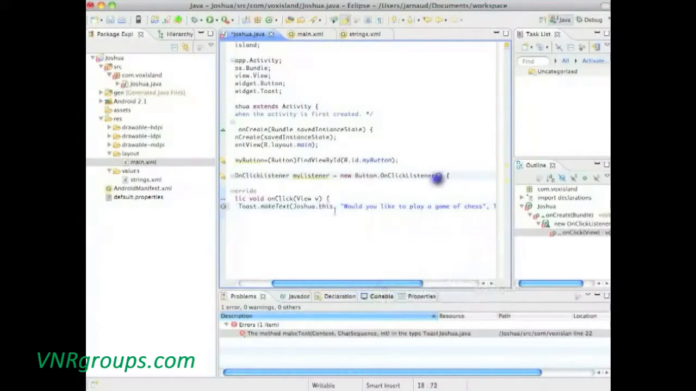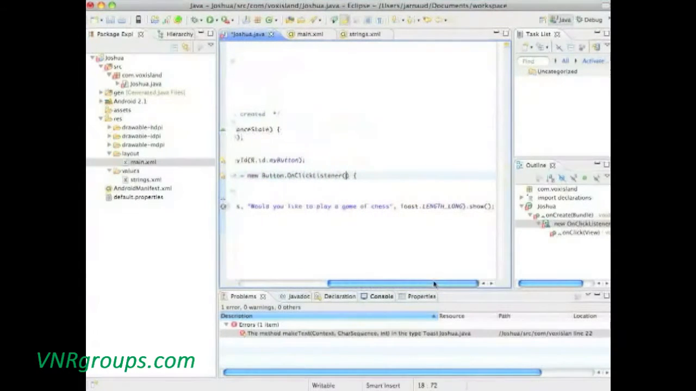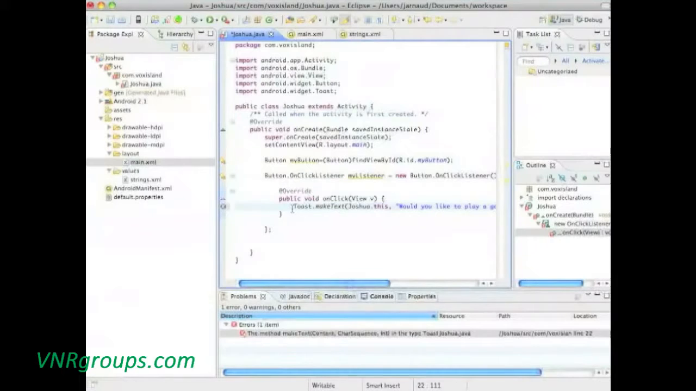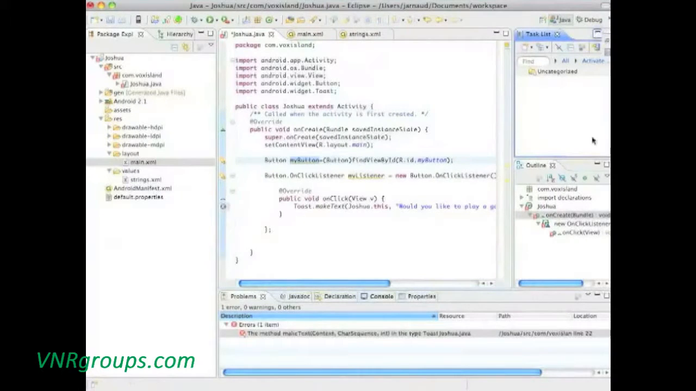Well, you need to know that it's not really "this" that we're going to use here. Since we're not directly in the activity class, we are currently in a listener. So we're going to use Joshua.this, which is a real context of this activity. So be careful with that. We have just created a toast object, and we forgot to ask it to display it, so I've added the .show function. Now it's going to show on the screen. Okay?